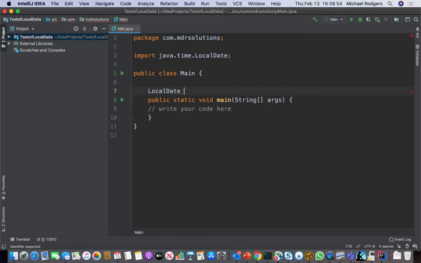So I'm going to create a local date, and I'm going to call it now. Or be more specific, I'll call it today equals, and this is where it gets strange. This is going to be your first delve into using a class that doesn't have a public constructor. Because you cannot do this: new LocalDate. The reason is there is no public constructor. And because there's no public constructor, you can't instantiate an instance of LocalDate using new LocalDate.